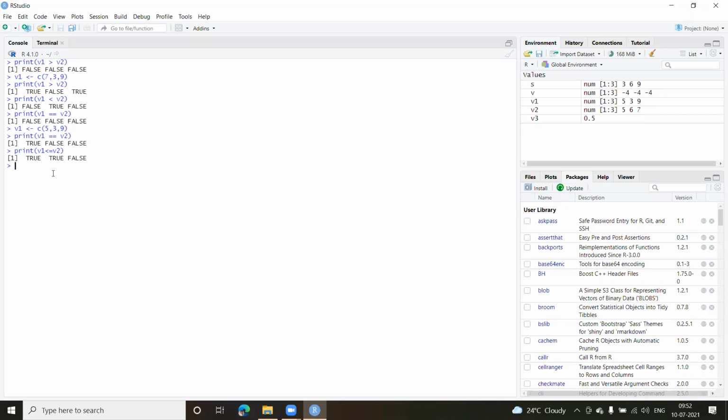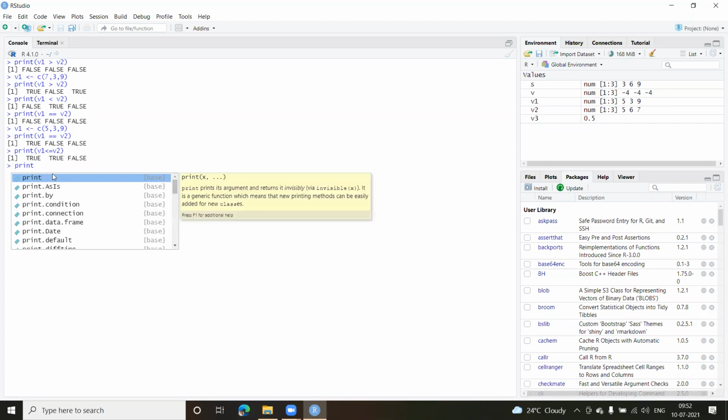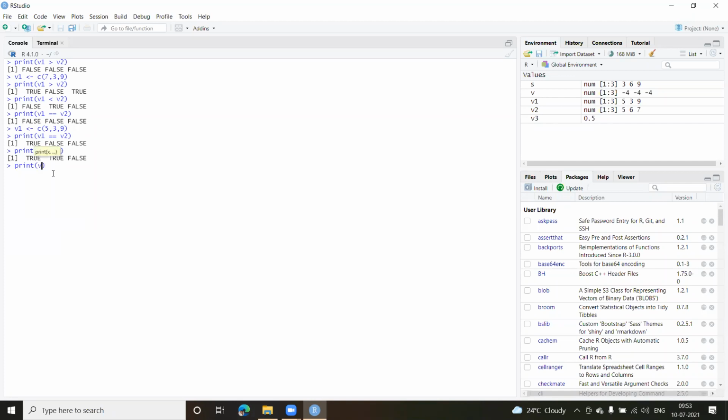The other one which is there, like we have equal to, we also have not equal to. In that case, I have to make use of the exclamation mark. So we have V1 not equal to V2, where not equal to is the exclamation mark followed by a single equal to sign. Again I press and it says false, true, true. Wherever it is equal, like in the first case, I'm getting false. This is not equal, so true. This is not equal, so true.